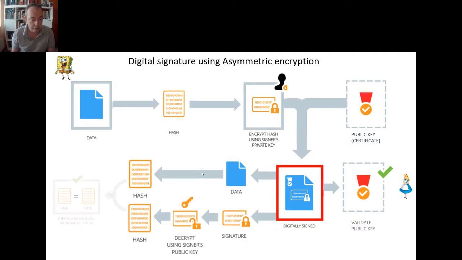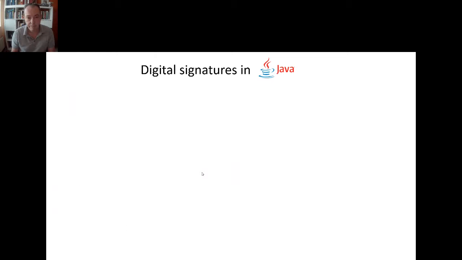And if these hashes match up, you are sure that the message has not been tampered with. So I hope that makes sense. Any questions I will answer at the end. So basically, this is a way to make sure the message has not been tampered with, because Bob is the only one who could have signed this message.